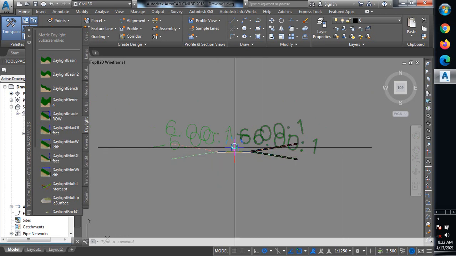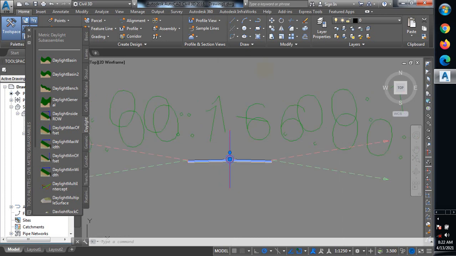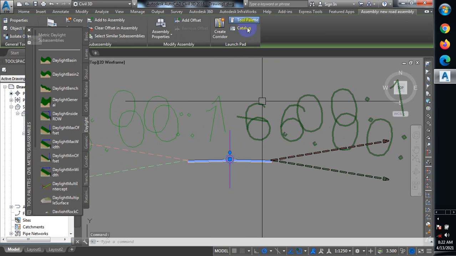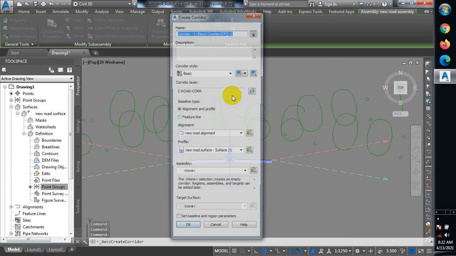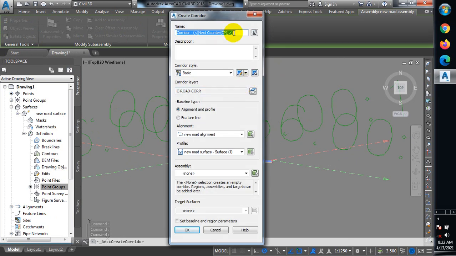So right now let's go to our corridor. I'll click on the assembly, I'll close this, I'll come to my corridor. Now this corridor, I'm going to give it a name, new road corridor. Corridor is like giving it a more realistic feature, how it's actually going to look like. You're going to be seeing that.